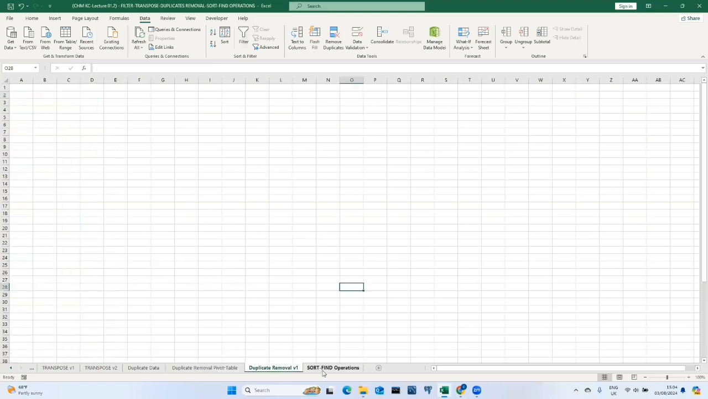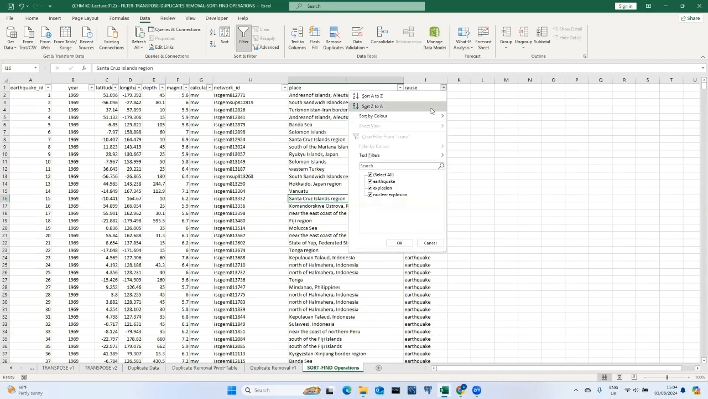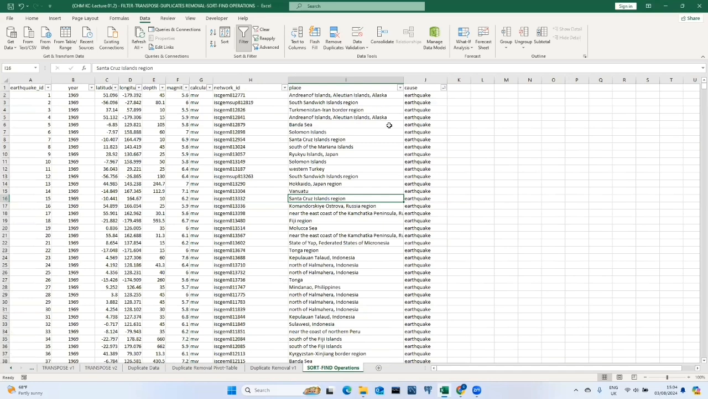So for today's class, I'll just end with sort and find. We've done sort and find already. Sort and find is where you want to arrange something in whatever order you want to do it. So for example, you want to sort this. The easiest way is just to click on the, for example, you want to sort in alphabetical order. Just click sort A to Z and it will automatically sort it for you.